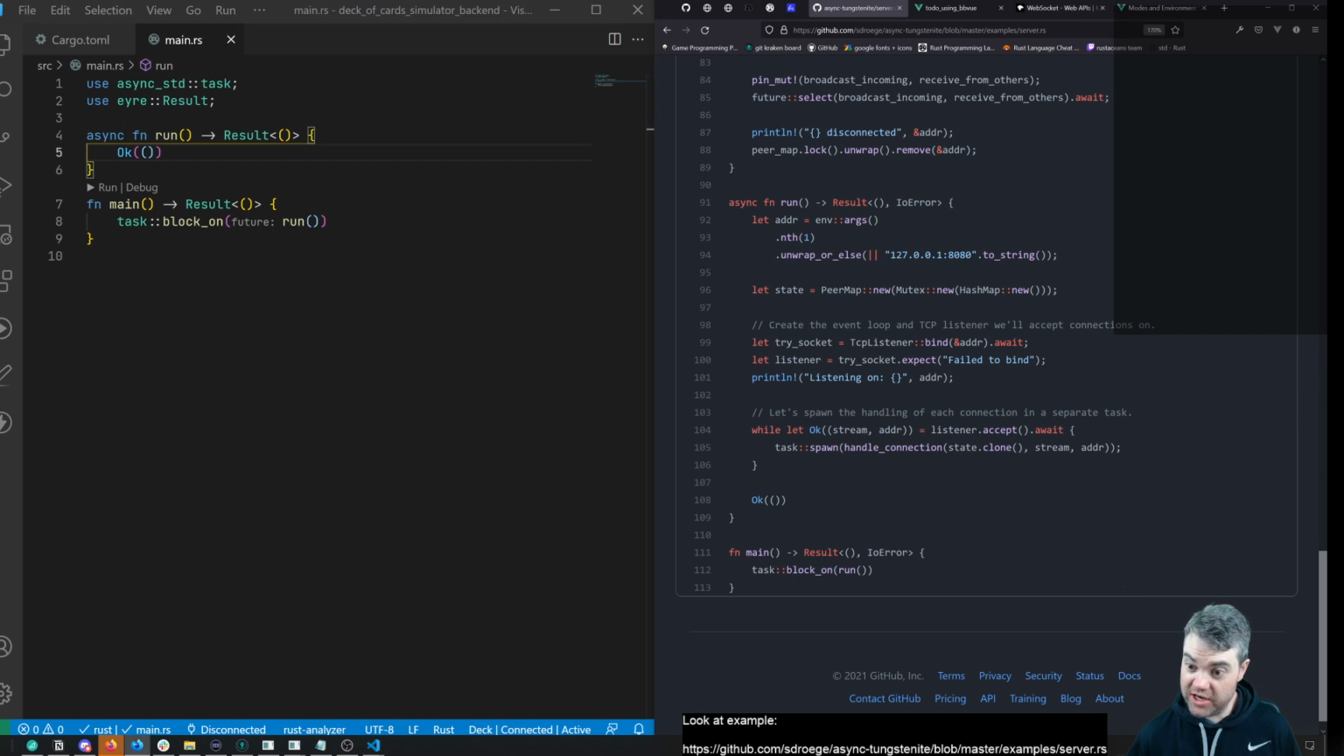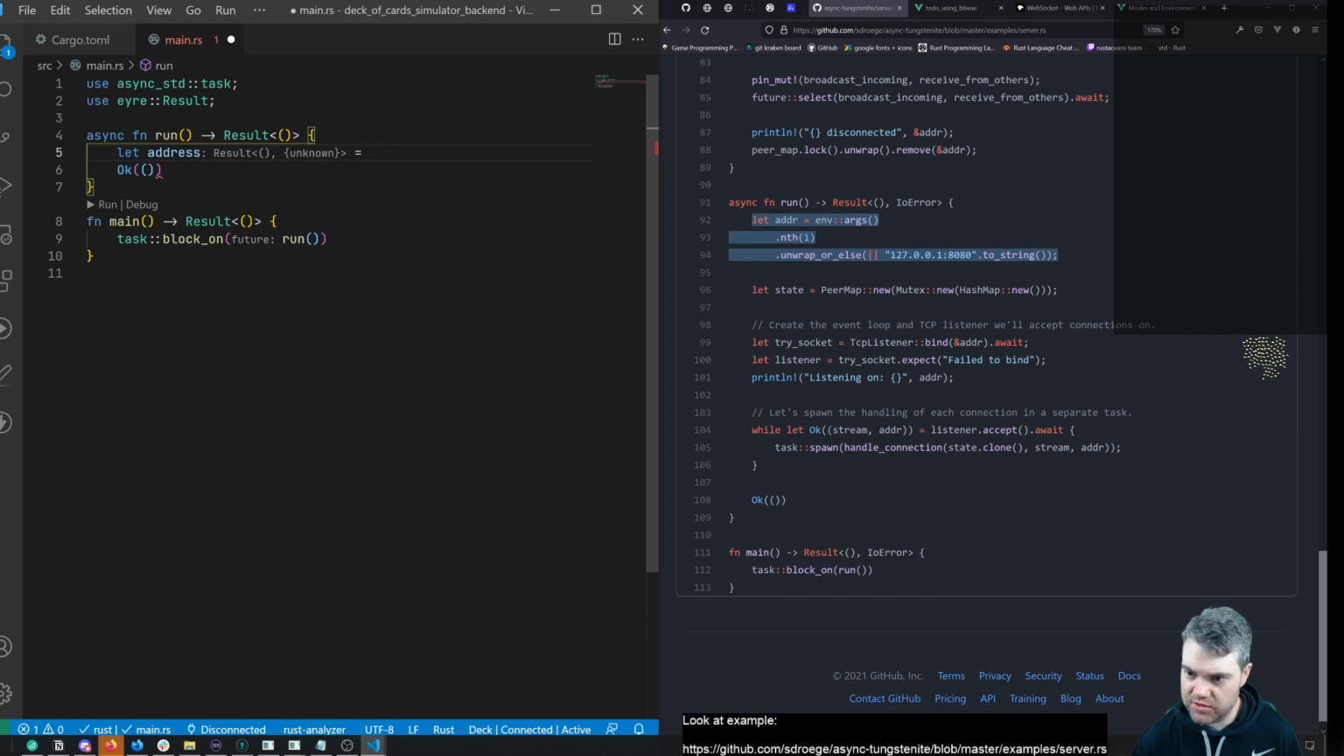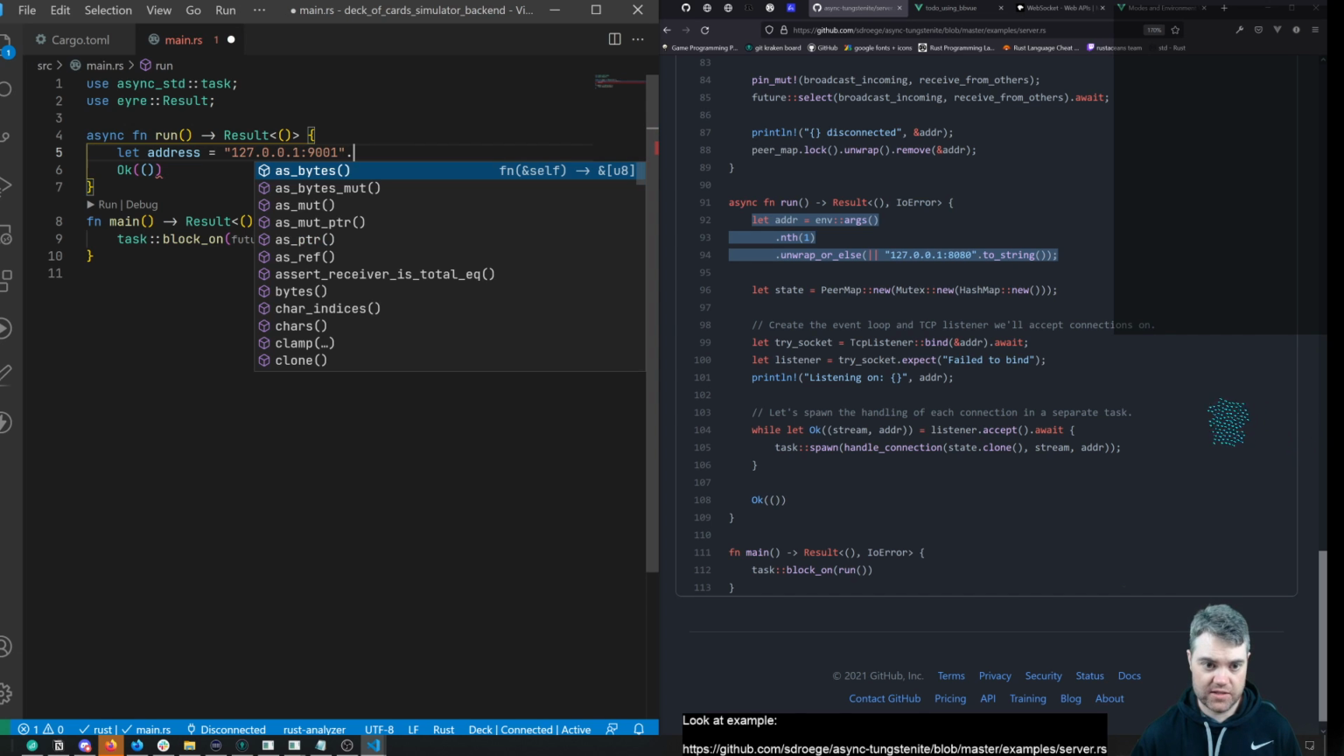All right, so first of all, we're gonna create the address. Now here we're getting it from the environment variable. Oh no, we're getting it from arguments passed in. Let's not worry about that. That address is going to be equal to 127.0.0.1:9001. Okay. Oh, and to_string.